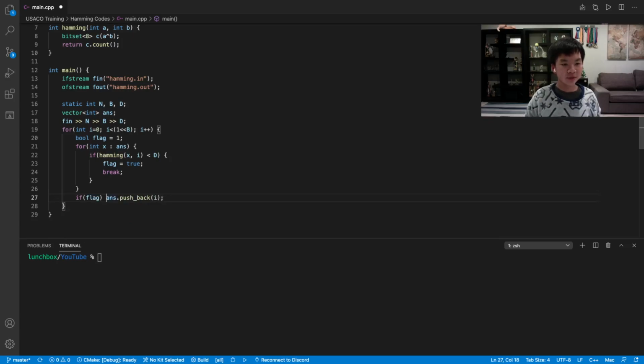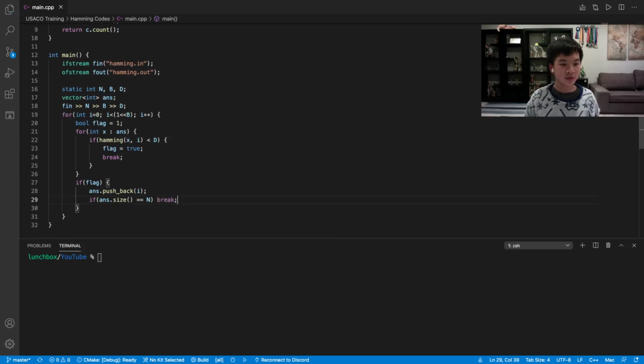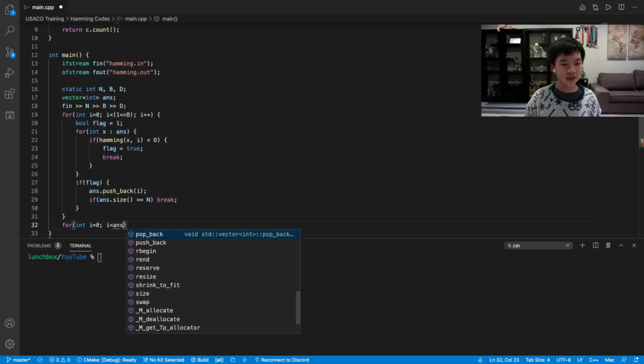And now once we've inserted it, we have to check if the number of elements in answer is equal to n, because if it is, then we're finished calculating. So if answer.size is equal to n, then we're done, so we can break out of this loop. Now the only thing is that we have to print 10 per line. So let's actually print this. We have to print each element. So this should actually be n.